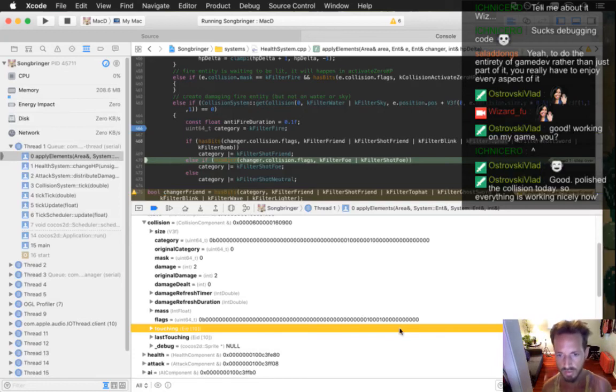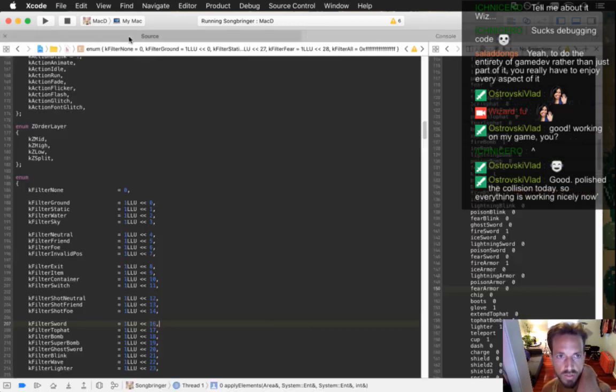Let me recount that. 0, 1, 2, 3, 4, 5, 6, 7, 8, 9, 10, 11, 12, 13, 14, 15. These flags appear to be messed up, but they can't be. That would be switch and empty.